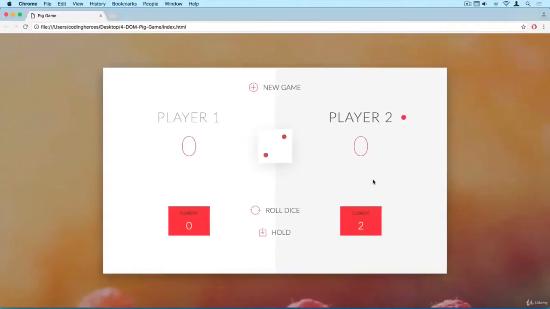All right. So let's reload this. Alright, so I rolled a 1, but it disappeared and now it's the next player and he has like an empty spot here to roll his dice. Now up until this point we have no way to hold our points so that they get added up here in the global score, right? So that's what we're going to do right in the next lecture.